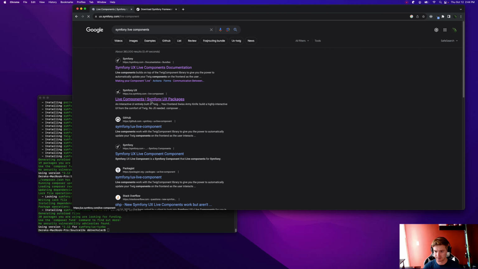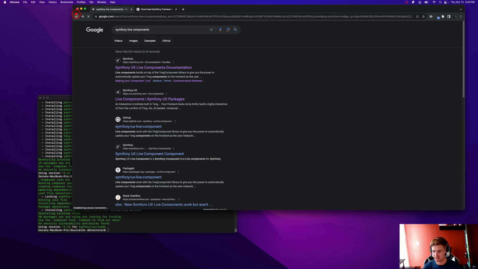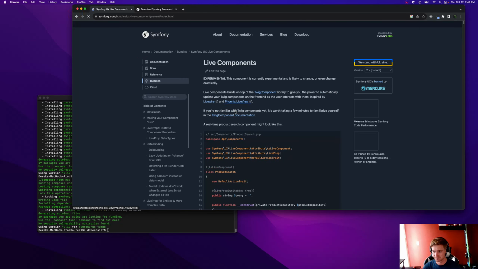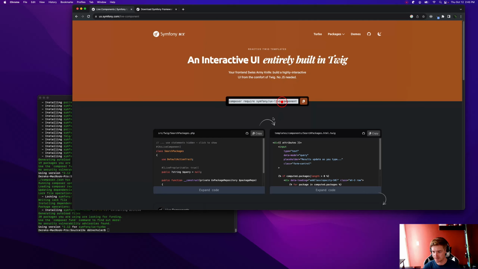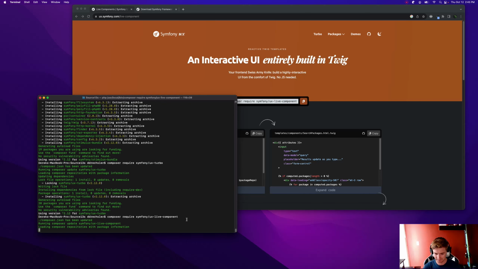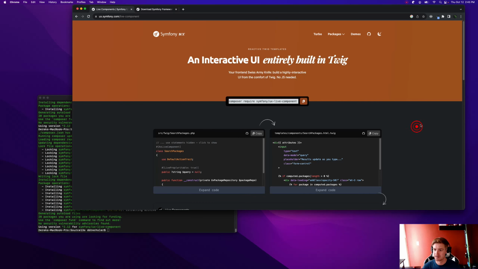which, well, you might need to have Twig components installed for this as a prerequisite. Or maybe it installs it as well if you don't already have it. Let's see if we get in trouble for this. Alright, cool. We got that.